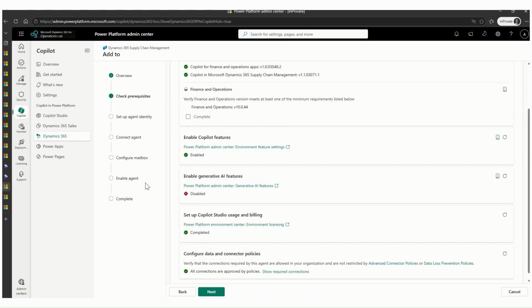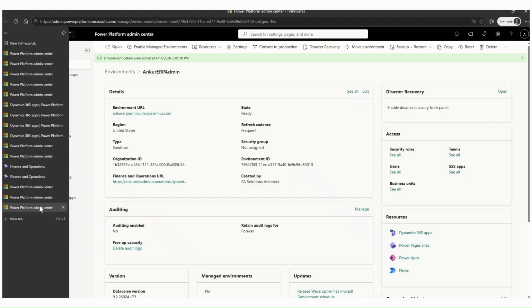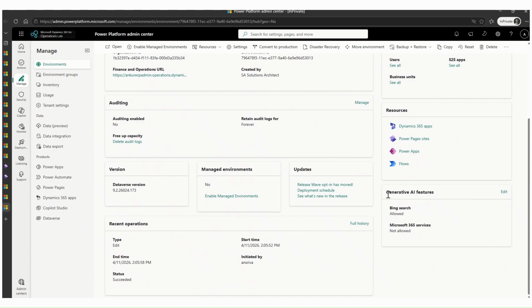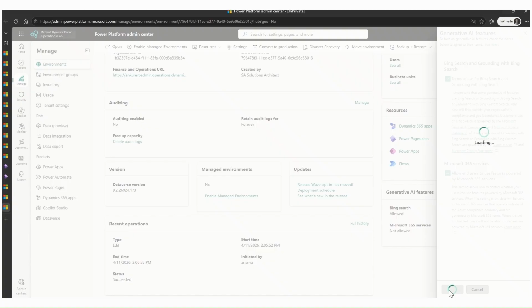Now, let's go back to the other page. Let's see the next one, enable generative AI features, and in my case it is returning as disabled. Let's follow this particular link and try to see what the problem is over here. Once you go over here to this particular section, you can see generative AI features. I think it is missing this one, so I'm just enabling it and clicking on save.